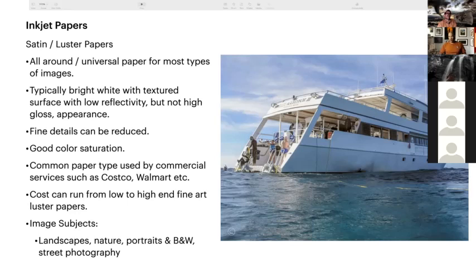It takes ink well, and it's very durable. The surface is usually very durable on all of these papers. So I usually keep a lot of this in stock because it's my go-to paper when I don't know what to print on. Any questions?